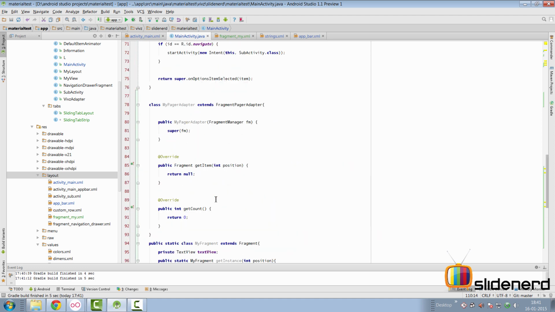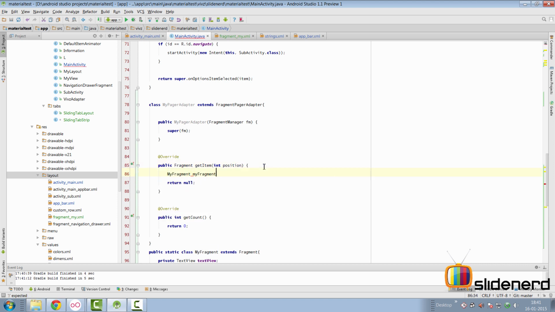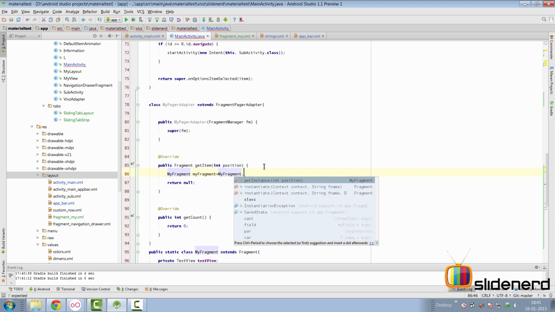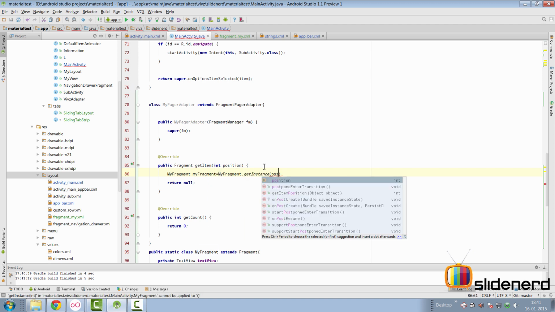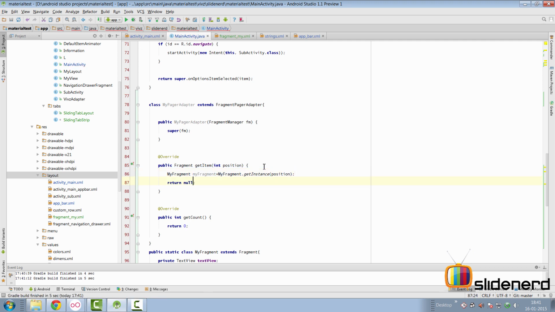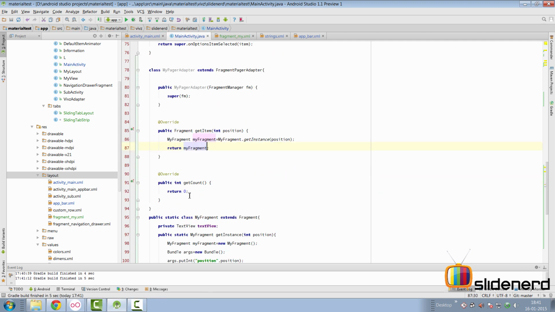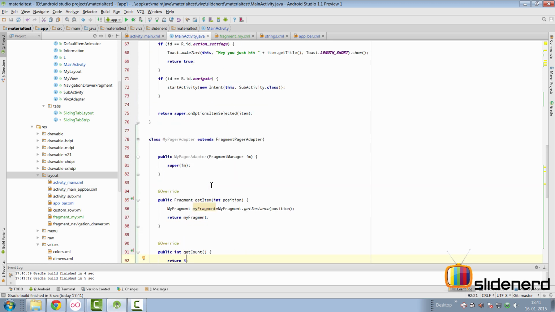We can go here to the top where we have called getItem. Inside this, we can simply say my fragment, just initialize it by saying myFragment equals MyFragment dot getInstance, pass the position here, and simply return the myFragment for whatever position you have in that case. And for the getCount, you can simply return 3 here for now. And of course, you can store that in a constant value if that makes you happy.